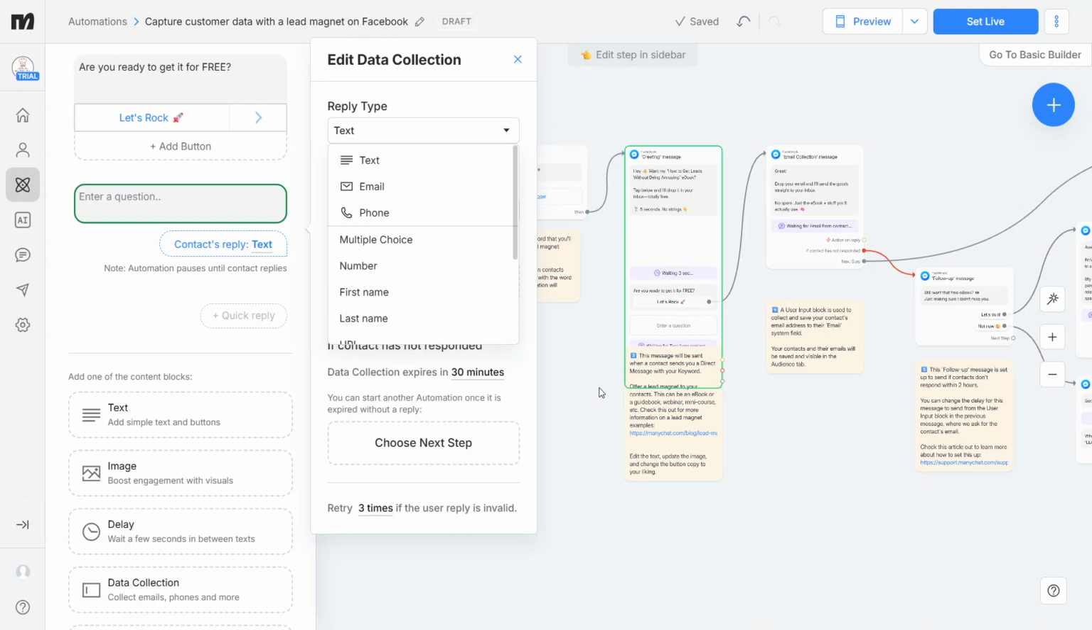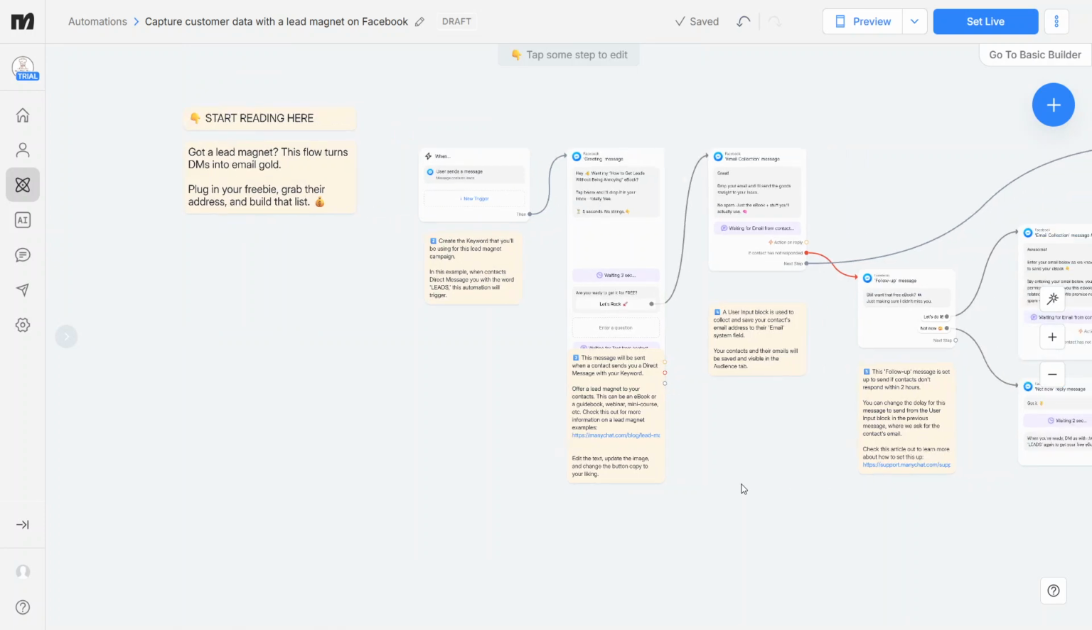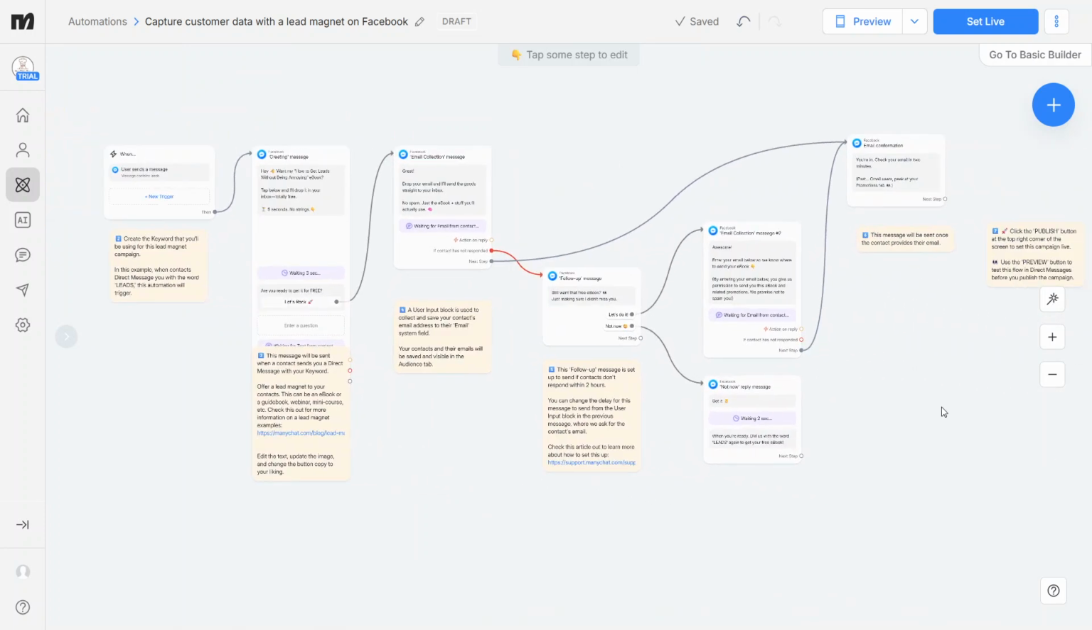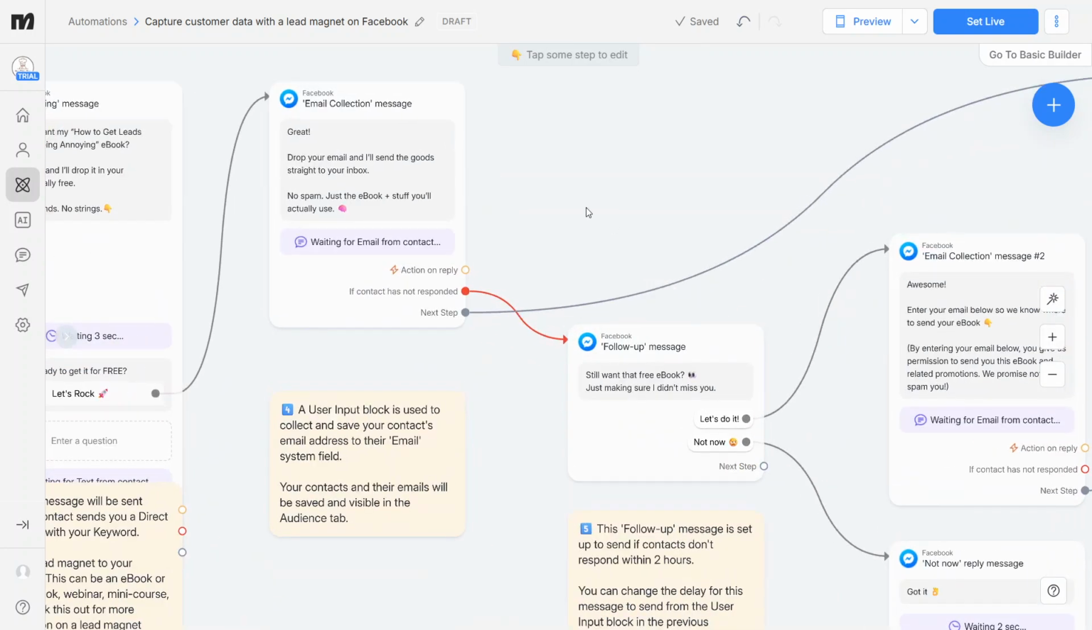Take some time to browse through the entire automation and adjust each part so it matches your brand's tone and goals. Make sure your questions are clear, your responses are helpful, and your follow-up messages make sense in the overall conversation. When you're happy with how everything looks, go to the top right corner of the editor and click Set Live. This publishes your automation and makes it active on your Facebook Messenger.